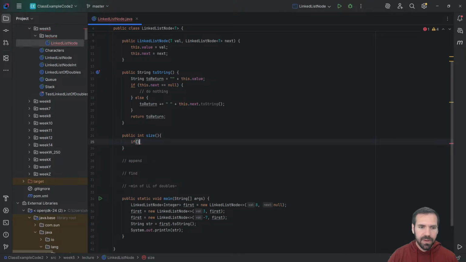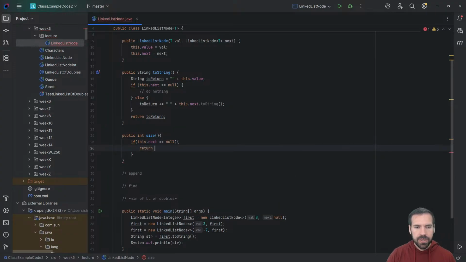So if this dot next is null, return, we've got to figure out what we're going to do. If next is null, and here's another thing about recursive methods, you're creating a lot of sub-solutions to sub-problems. So if next is null, we're not returning the entire size of whatever list we're a part of, because this node has no idea. It doesn't know anything about the list as a whole. So what we're going to do is solve the partial solution of whatever node size was called on, which is this.